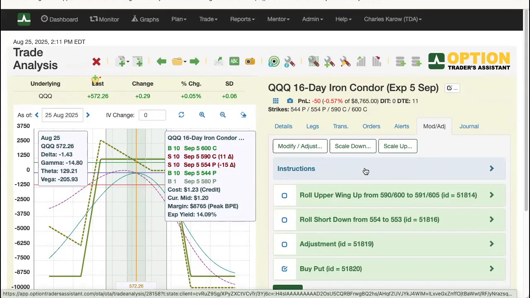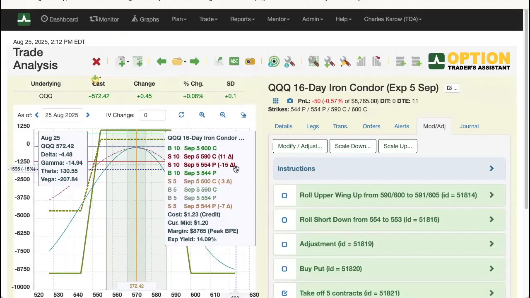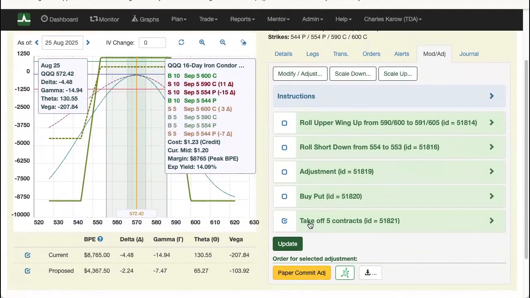Now, another modification, it's not strictly speaking like an adjustment, but it kind of is, is scale down. And these buttons here, this is the scale up and the scale down on the toolbar, but it's also a scale up and scale down here. So let's say I just wanted to take off half, and I have 10 contracts, so I propose taking 5 off. Just click propose, and now I've got a proposal to close 5 of the 10 contracts that I have open on this iron condor, and there it is. And it's one of the proposed adjustments.